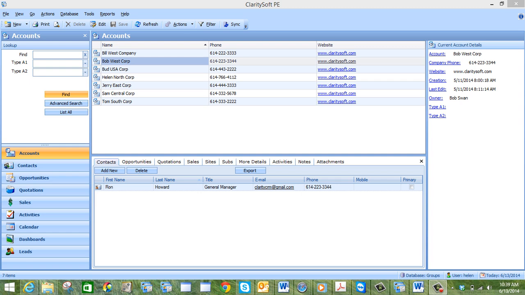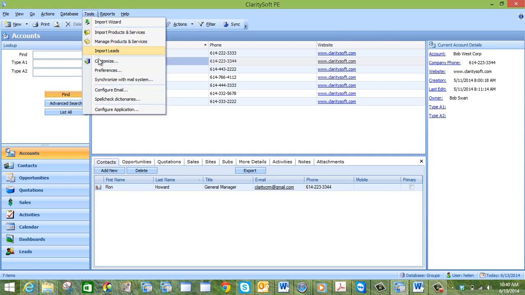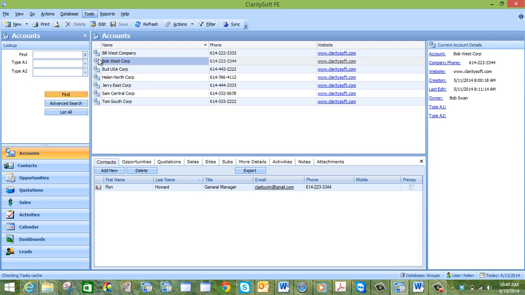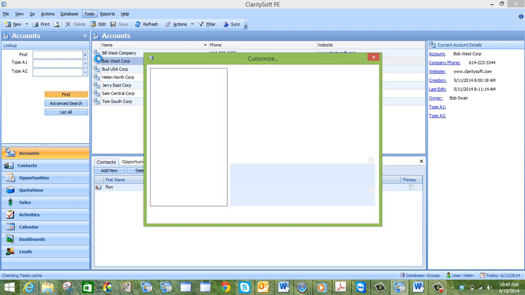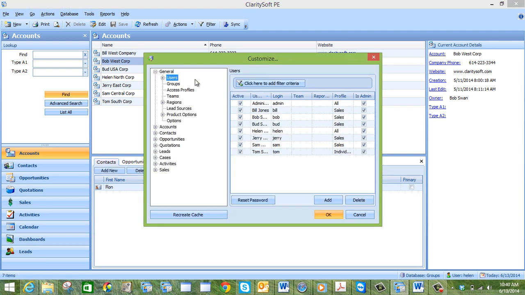I will begin by showing you how access profiles work. We will first begin by going to Tools and Customize. So we'll come up here to Tools, go to Customize. Once we're in the Customize window, we're under Users. From here, you can view all the users that are visible to a particular user.